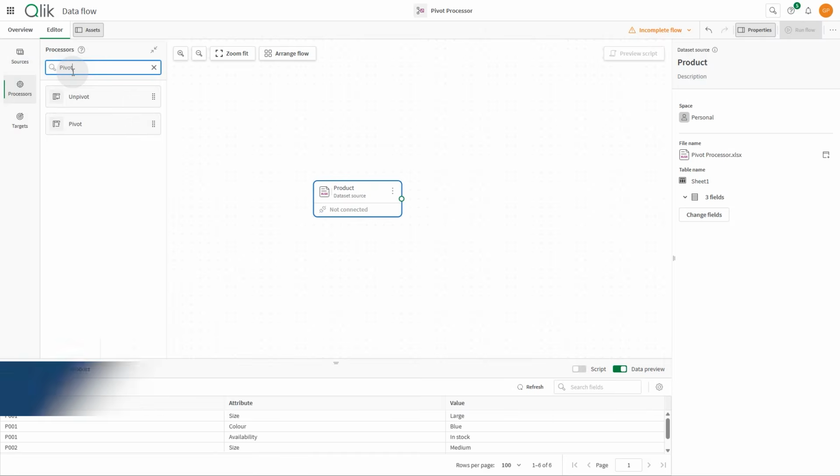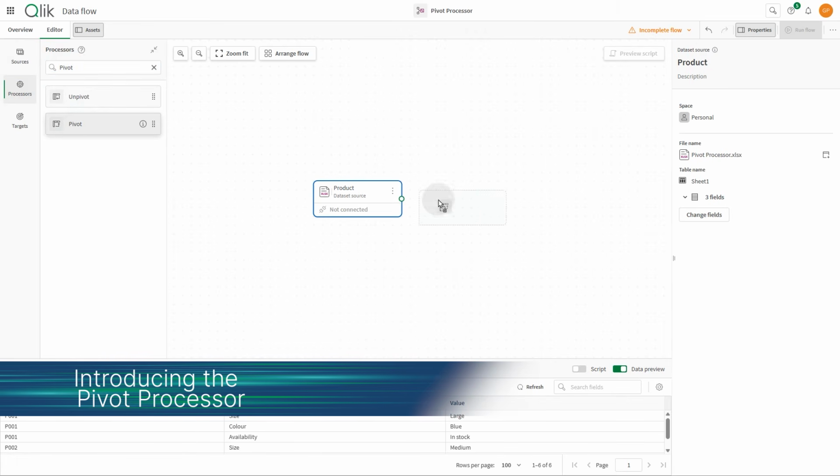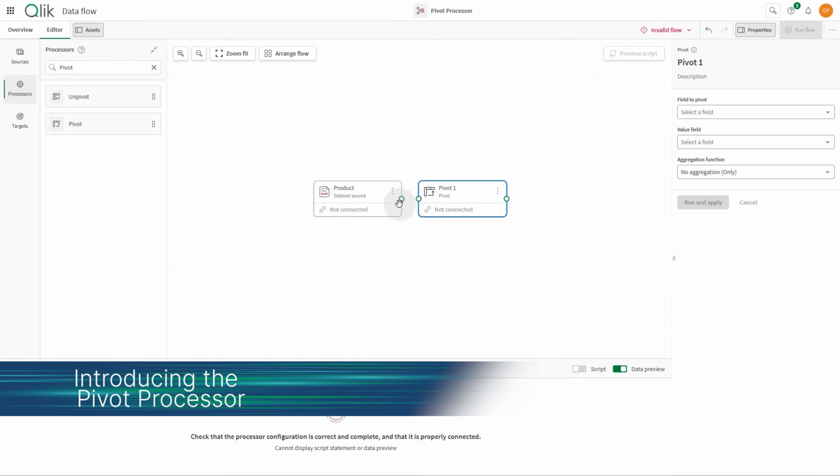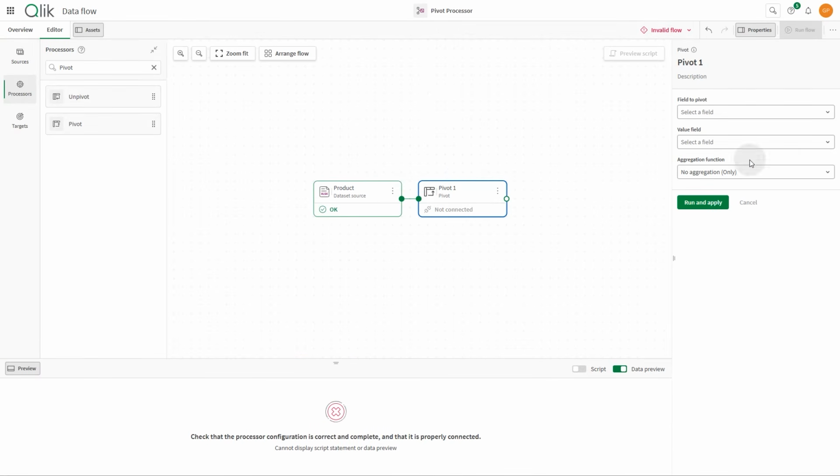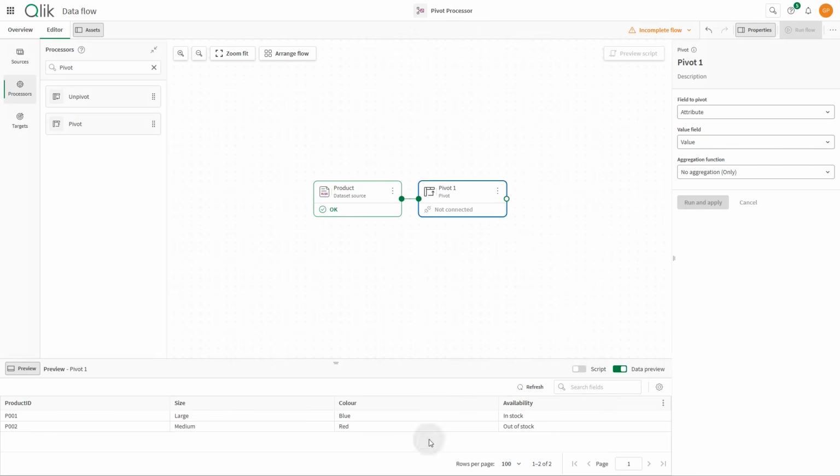The new pivot processor in Dataflow enables no-code pivoting of rows into columns. It lets you reshape a table so each unique value in a chosen field becomes a new column. For example, turning product attributes like size, color, and availability into separate columns for each product. You can also apply aggregations if multiple rows share the same attribute. Simply select your fields and aggregation options. No scripting required.